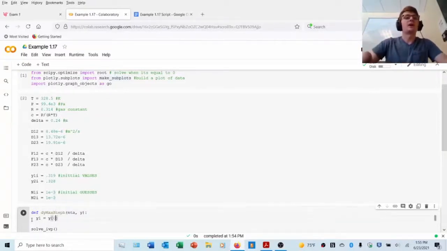So that's going to be y sub 0. That's pretty important. In Python, you start from 0. So the first component in an array is the component number 0. That's a pretty important thing to keep in mind.